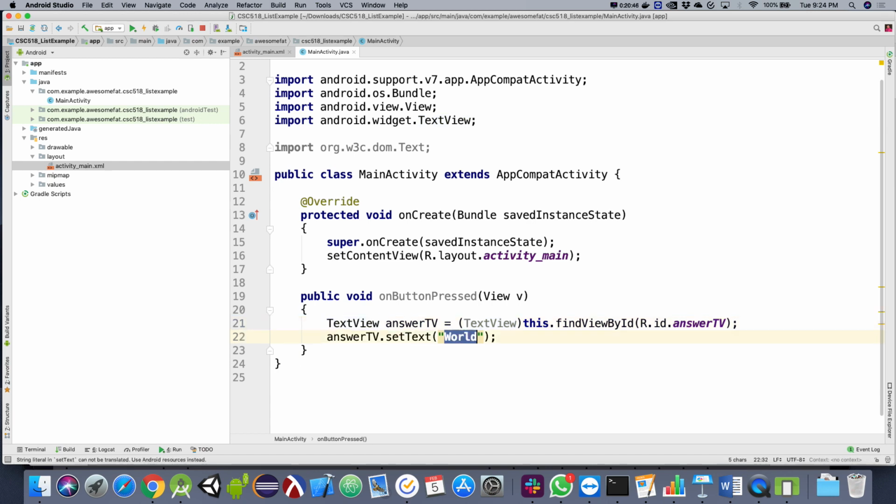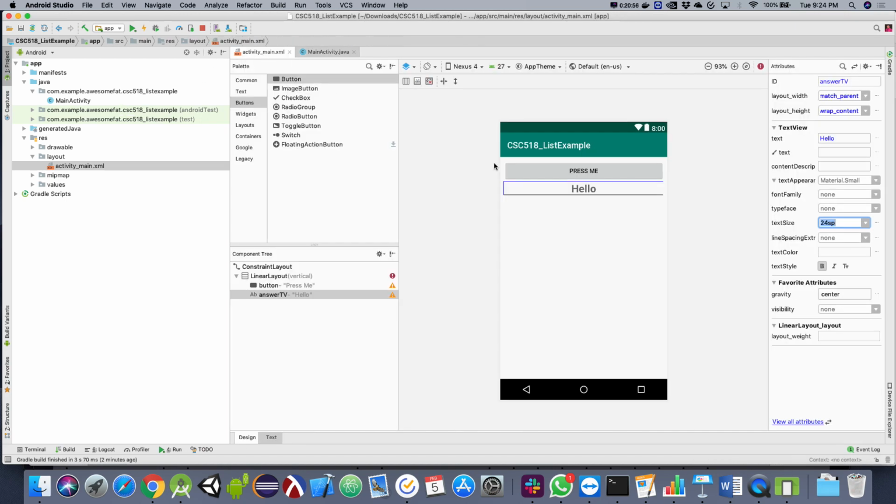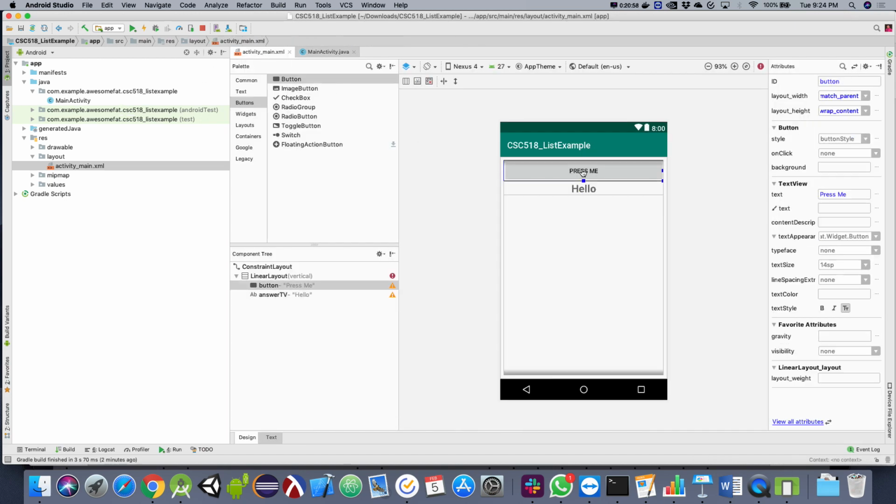All right, so now I've created something in code. Now I need to connect it up to my button in my interface. So I go back out here to my interface. I click on my button. Inside here, I have a thing called onClick. I'll hit the drop-down.